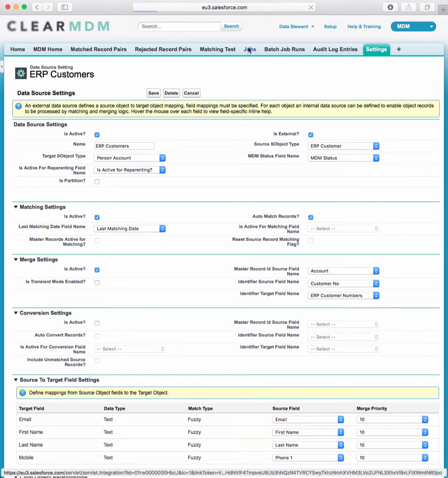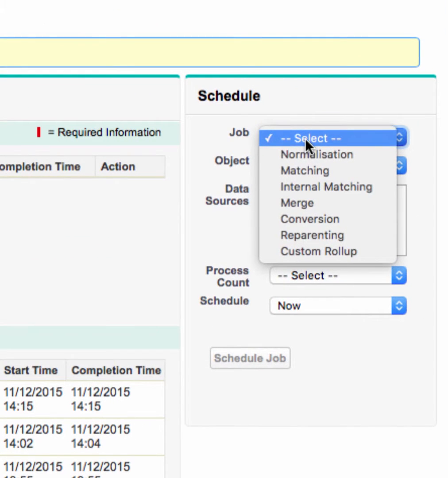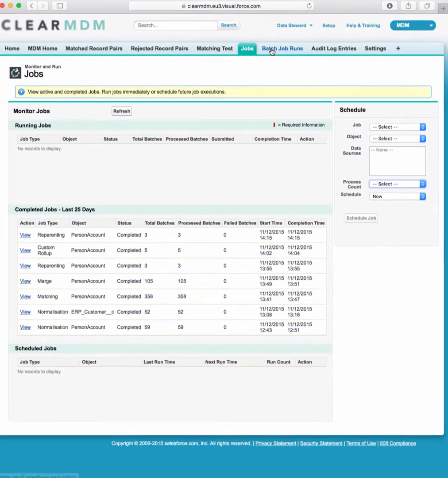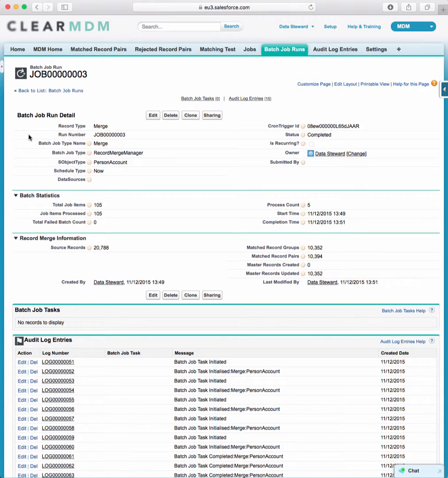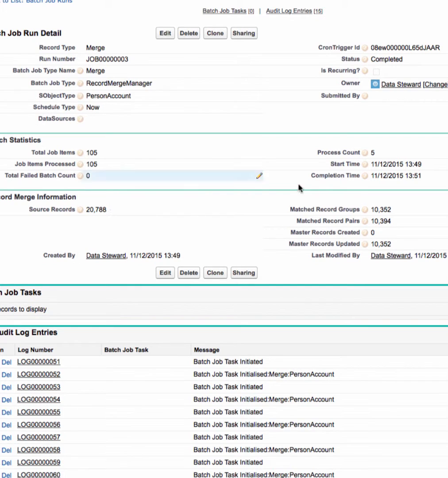So looking very briefly at the job management functions of clearMDM, we have a jobs page. This allows us to monitor currently running jobs, schedule jobs, and all the various features one would expect of a job management page. Scheduling and being able to specify the level of parallel activity and so on and so forth. I'm not going to drill too much into that. Each job instance is represented by a batch job run record. This tells us the key statistics, the run time of the job, and what the operation was and how it was scheduled and so on and so forth.